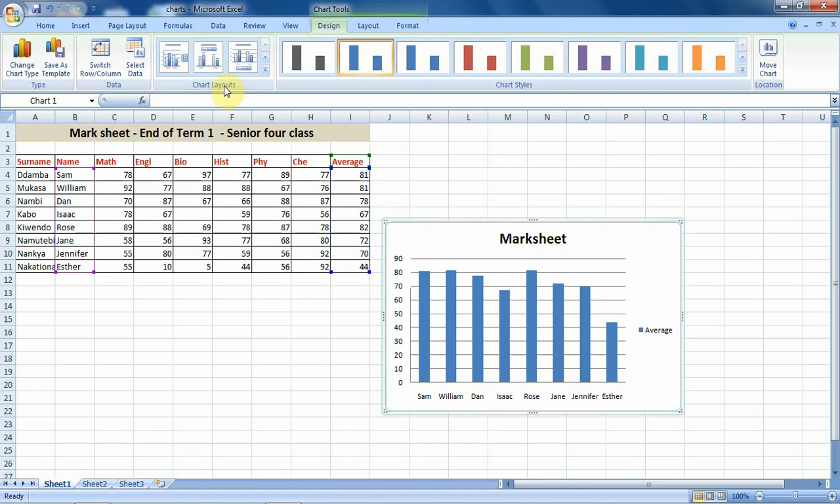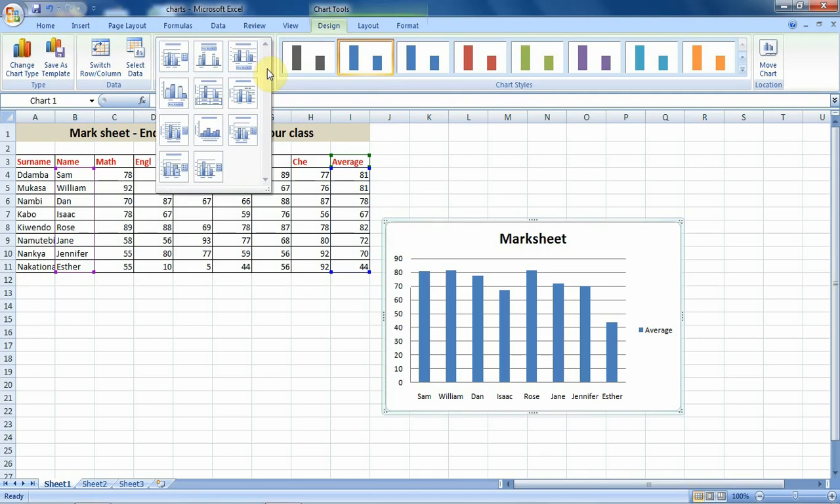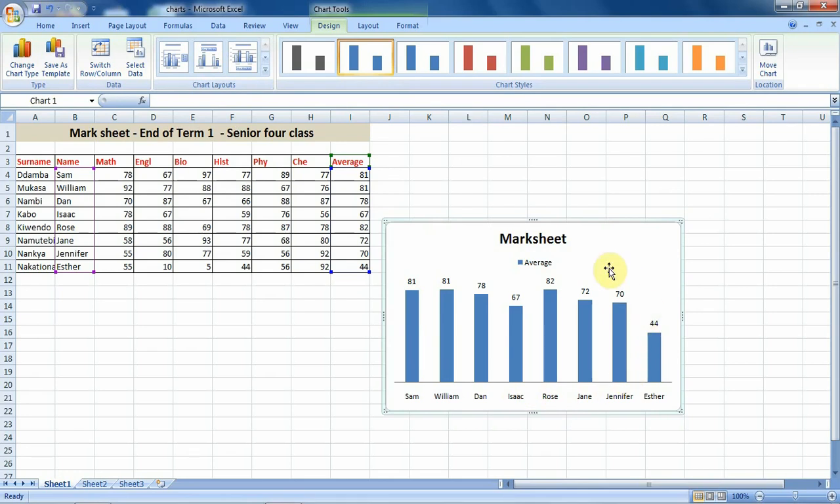For instance, you can decide to change the chart layout by clicking on this option, and all these are the layouts that you can decide to work with. For instance, if we click on layout 2, you see what happens on your chart. So that is the work of these tabs on your worksheet. You can even decide to change the chart styles. For instance, if you click on that, then you will see the style of your chart also changing.